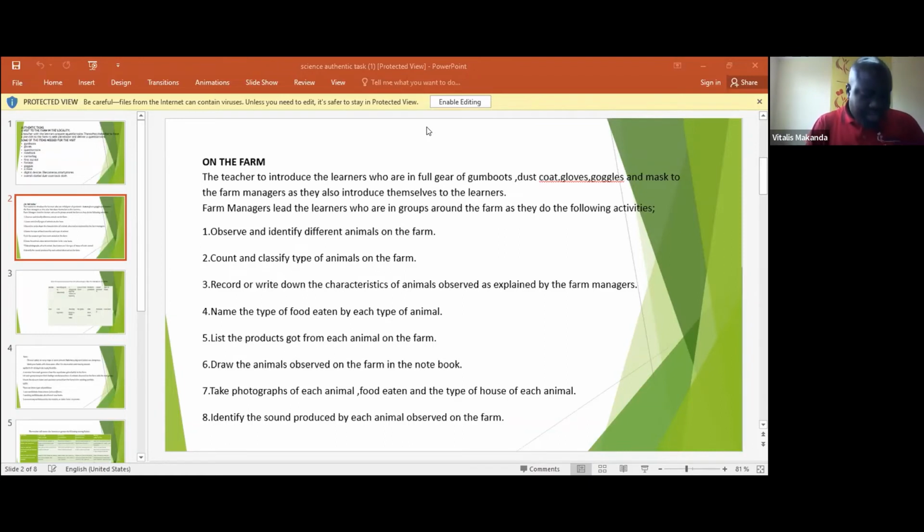Number two, the learners will have to count the number of animals on the farm and also classify them. Maybe on the farm we have some cows, camels, chicken or poultry, sheep or goats. They'll have to count how many there are and which type they are. When they're counting, they're relating science to the learning area called mathematics. Number two, they're classifying. That's again the learning area of science and technology.